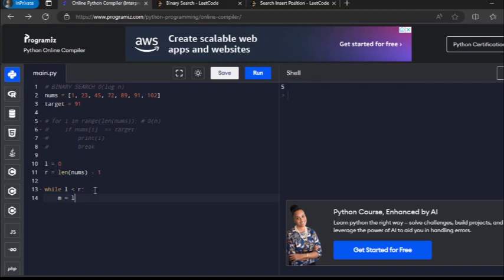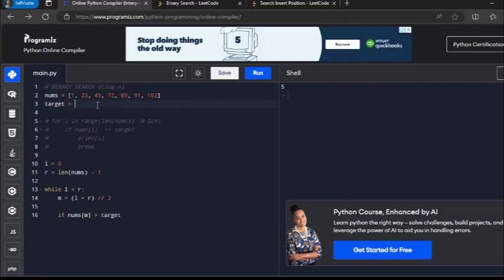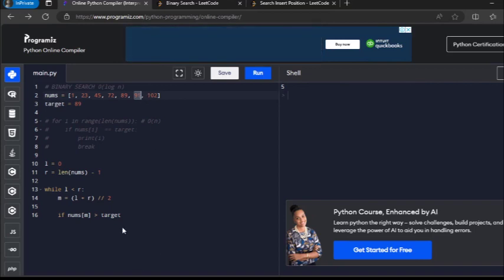So m equals L plus R, divided by 2, a floor division. So we can now say if nums at m, that means the number at the index m, is greater than the target. Let's say now the index falls here and is greater than the target. What are we going to do? Let me change our target back to 89. So our target is 89, the index falls on 91. So what are we going to do?